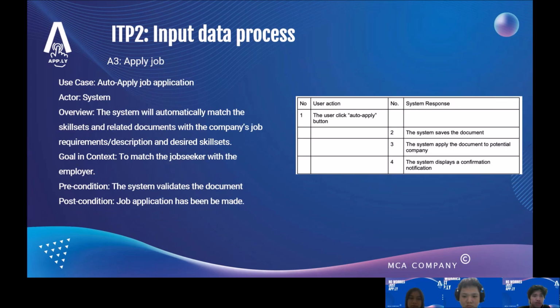And there is use case auto apply job application. The actor is the system. Overview: the system will automatically match the skill set and related documents with the company's job requirement or description and desired skill sets. Goal in context: to match the job seeker with the employer. The precondition: the system validates the document. The post condition: job application has been remade.